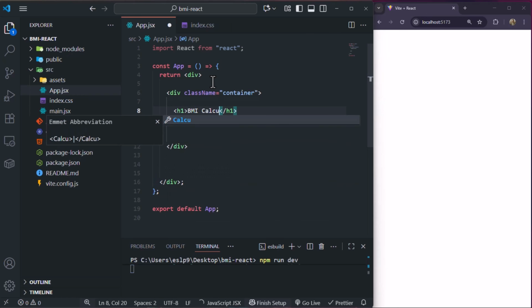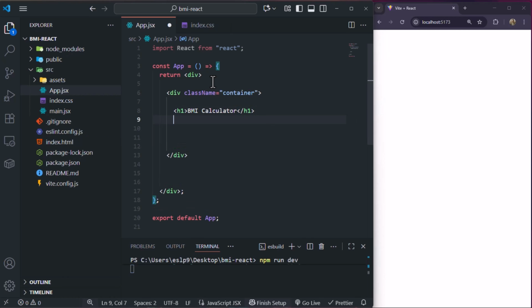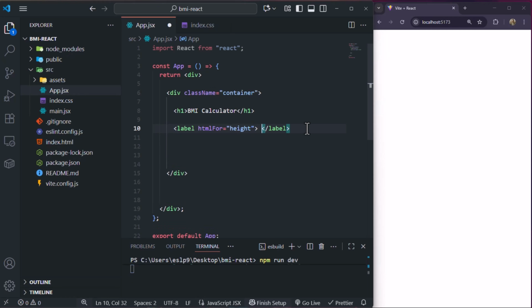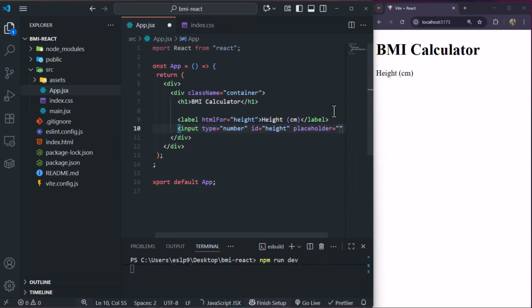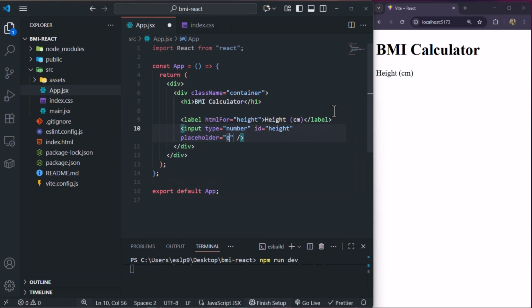Inside the h1, we're going to write BMI calculator. And under that, let's go for the label. It's going to be for height. And we'll write inside the label tag height and cm, which means centimeters. Now under the label, let's create an input. The type's going to be a number. Let's give it an ID of height. And the placeholder of e.g. 170.